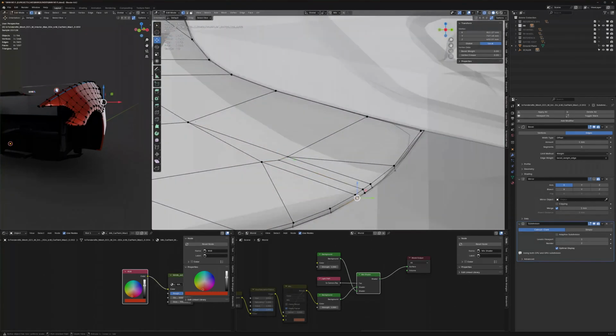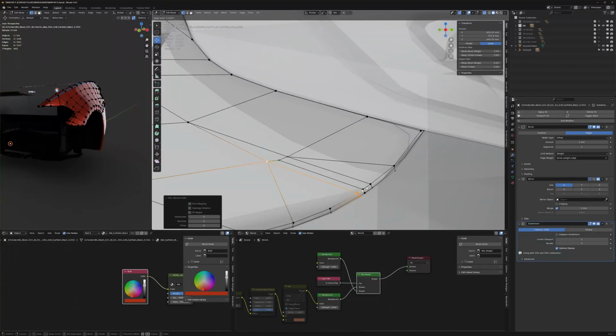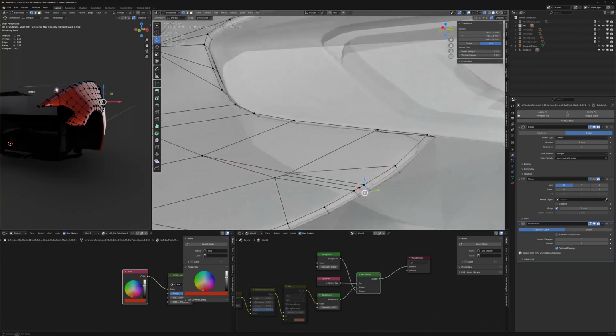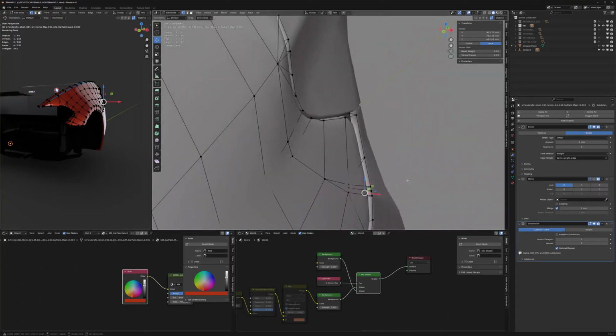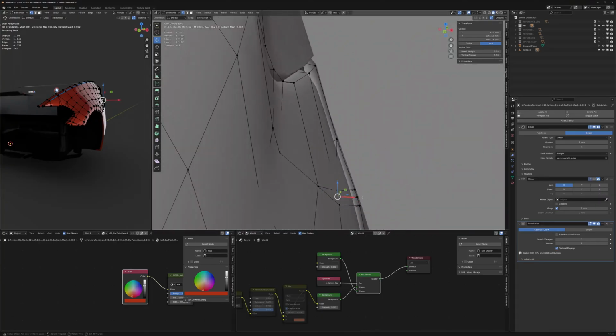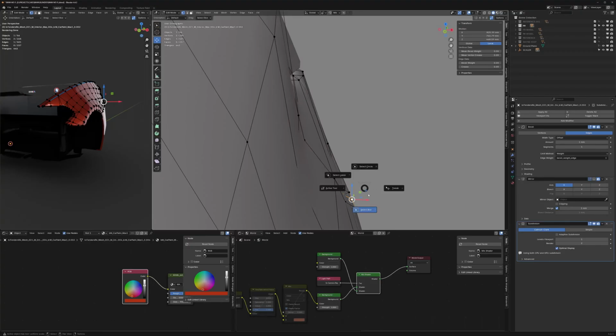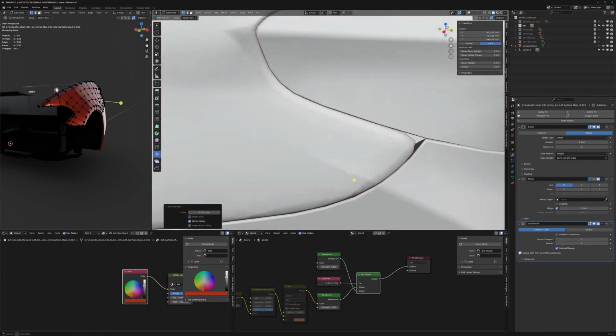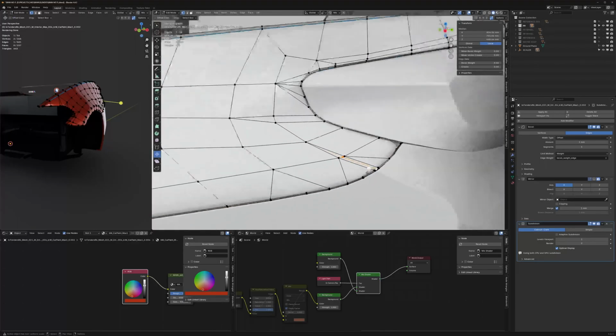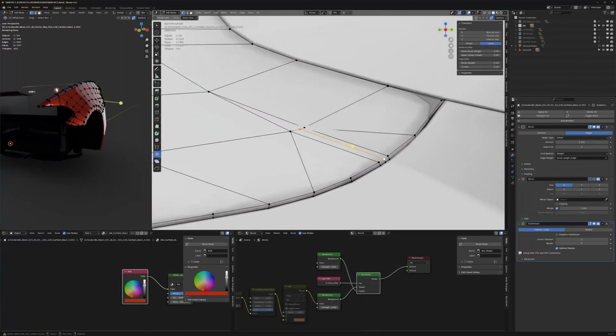So let's just drag these over. Oops. Drag these over. And these, get these a little bit closer. Oops, what am I doing? Slide these over. And we're going to just pull these out a touch, just to get that feature back in there. There we go, okay.